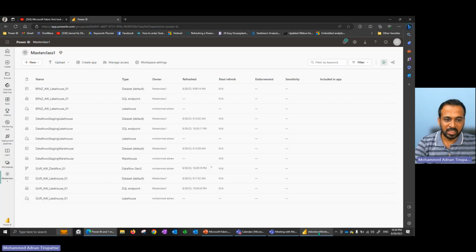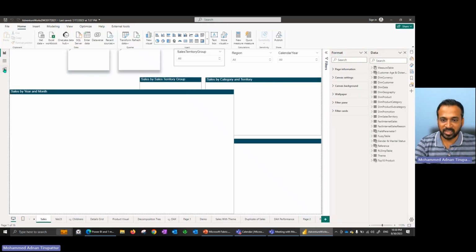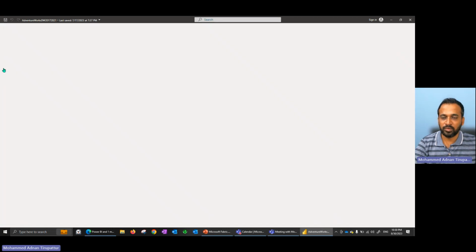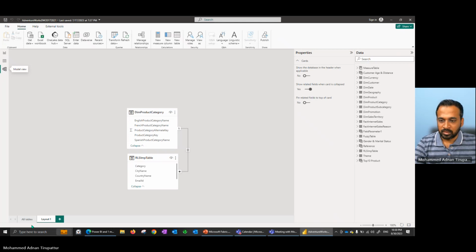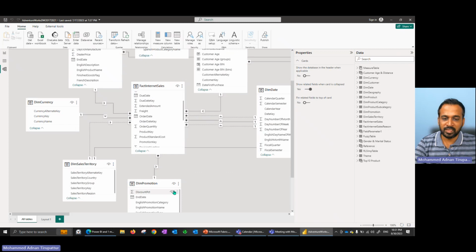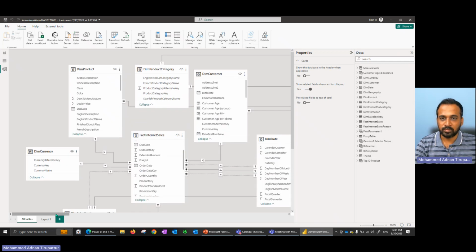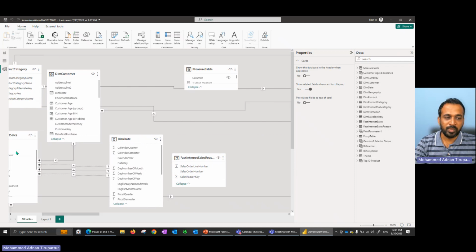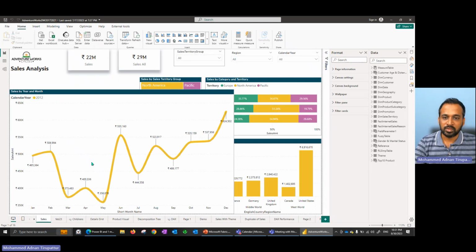Okay, so while this is loading, let's have a look into the schema because this is what we are going to do in the next step. So this is where we are. Let's have a look into the model view of the old file. So in all tables, yes, we have the fact internet sale, dim currency, dim product, category, customer, dim date, and sales territory and promotions and so on. It means we have not used the star schema, we have used the Snowflake schema for this particular case.